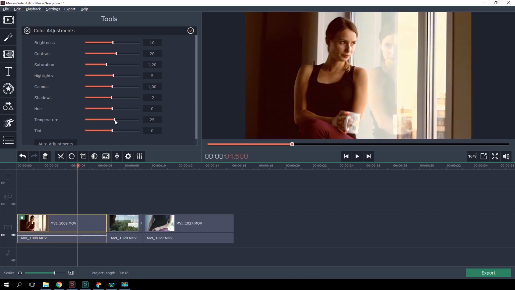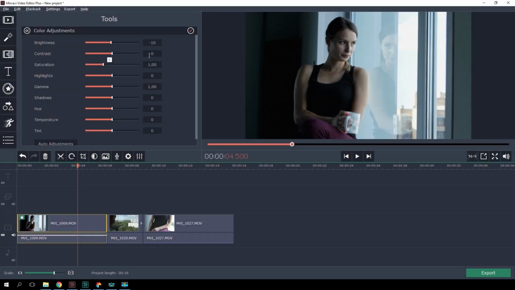Temperature lets you add yellow or blue shades, making a picture warmer or colder. The same goes for tint, which lets you give the frame a more violet or green tone. So, we have the first color corrected version. This is how the picture looked before and after. Here is the same for the second option.